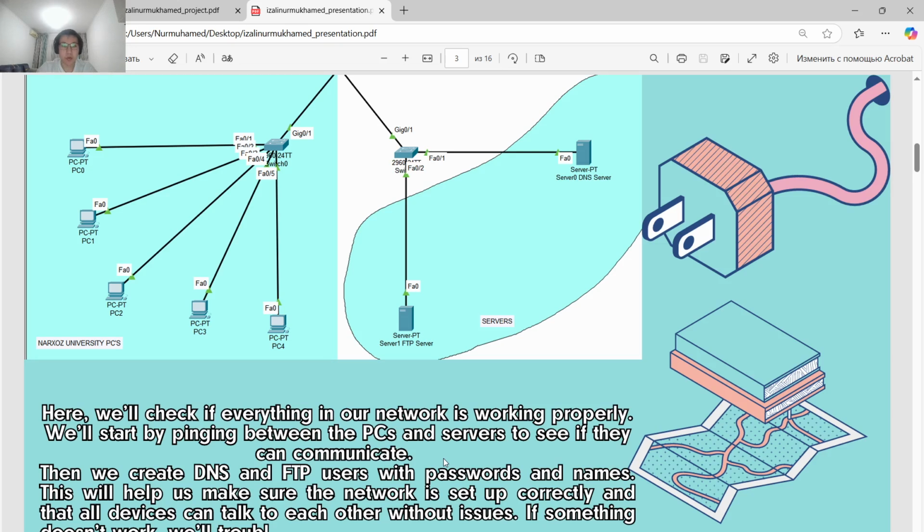In this picture, we can see 5 PCs and 2 servers. Here we'll check if everything in our network is working properly. We will start by pinging between the PCs and servers to see if they can communicate. Then we create DNS and VTP users with passwords and names. This will help us make sure the network is set up correctly and that all devices can talk to each other without issues. If something doesn't work, we'll troubleshoot.